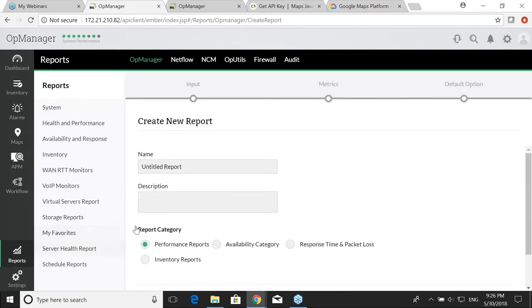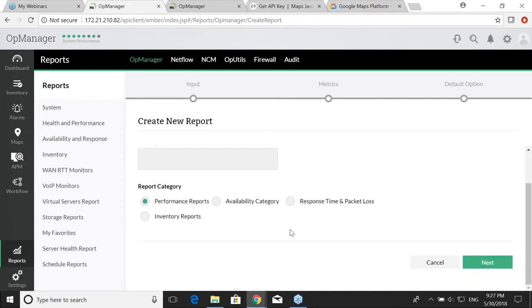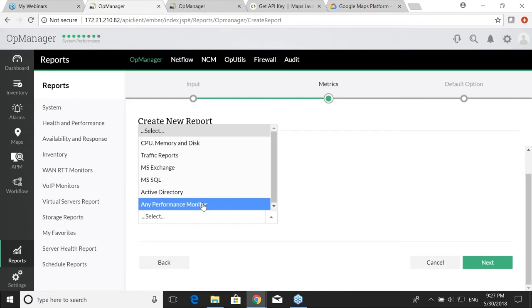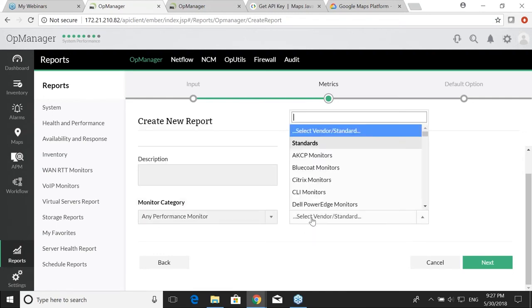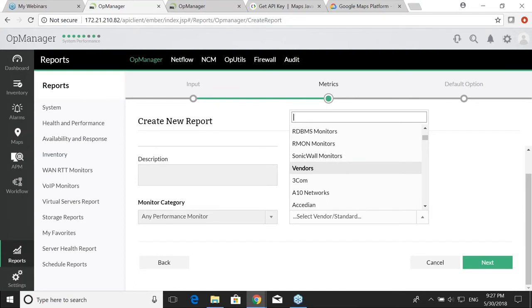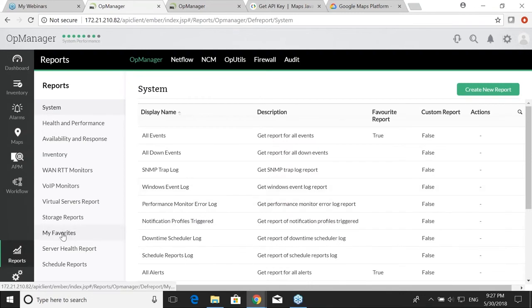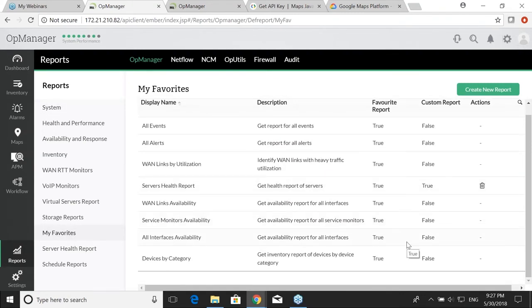So you can go to My Favorites and create a custom report. In my example, I talked about a performance report. So I'm selecting the performance category and I select any performance monitor. And here it's going to list the type of vendor and so on. So I'm selecting the respective vendor and it is going to list down the custom SNMP monitor that I created. Once you complete this process and create a report, that will be available under My Favorites, and you can just pull out the report from here by clicking on the respective link.